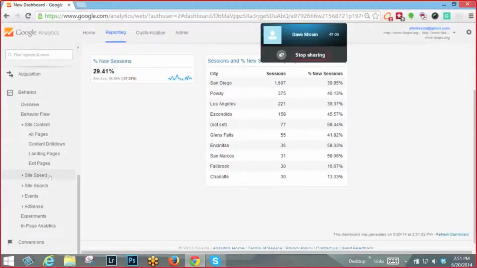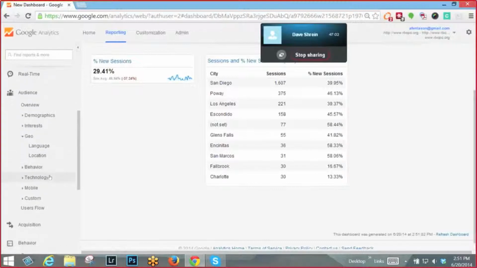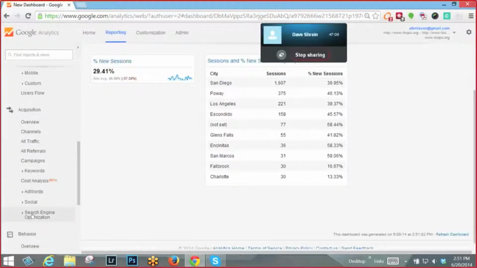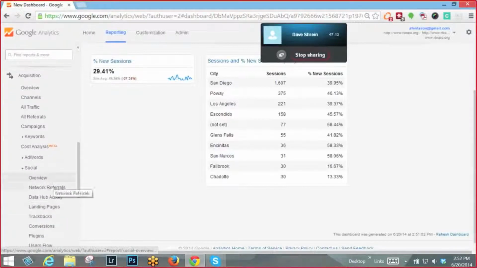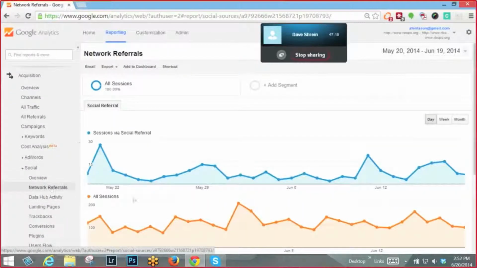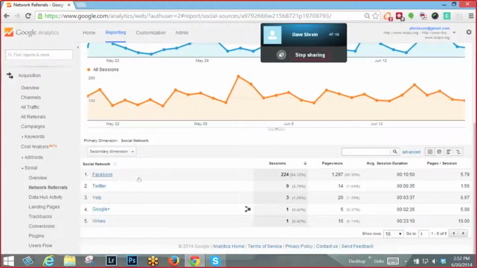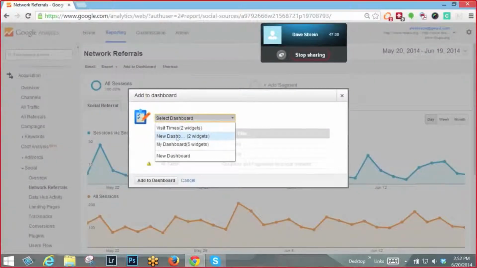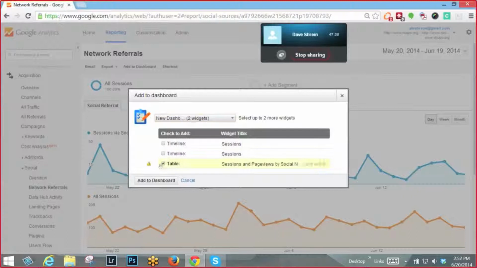And you don't need to. A lot of the stuff is already pre-done for you. So acquisition, you come over here and you want to look at social and you want to do network referrals. And what this report is doing is telling you how many people are coming to your website from these social sources. So let's just add that to the dashboard and we can look at it just a little bit longer. And like I said, sometimes the dashboard is kind of a clunky tool, so you might have to refresh. I'm just going to add that table to the dashboard.